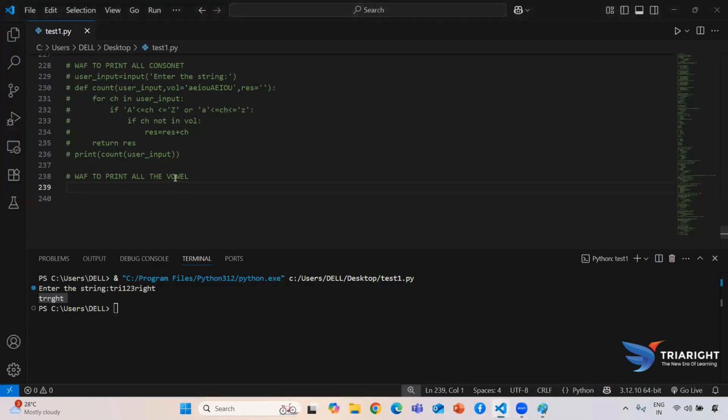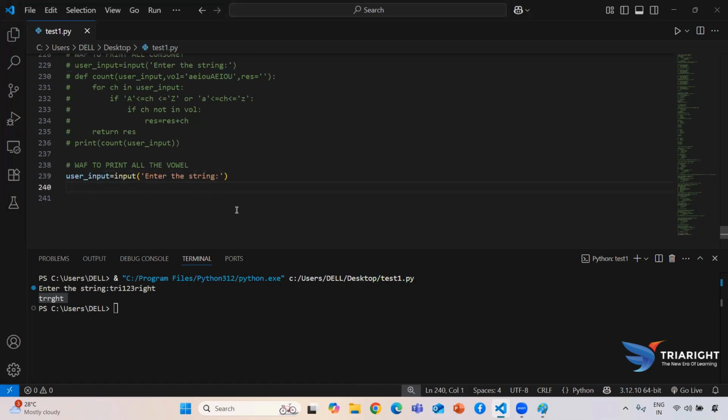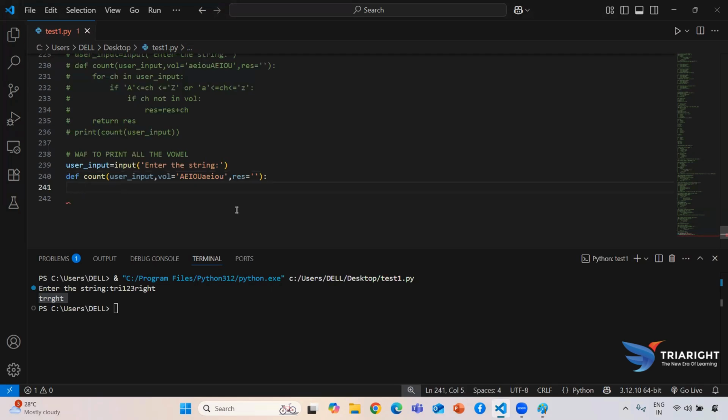Okay, so every time we need to take the user input. Here I am taking the user input. Now I just want to create a function, so here also I am taking the count function with the user input, because every time I need to take it from the user. Here also I need to take the vowels: A, E, I, O, U, a, e, i, o, u, because every time I need to check capital as well as lowercase. Then I need to take an extra variable to send the result outside the function.